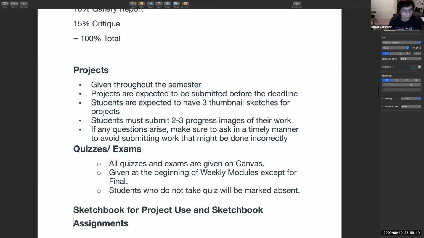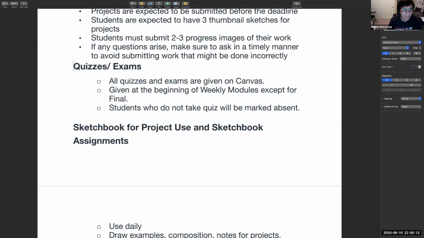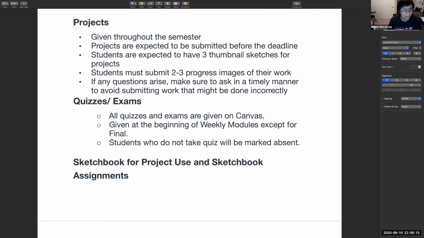So the projects are given throughout the semester. These are pretty self-explanatory. Students are expected to have at least 3 thumbnail sketches for their project. So there are different stages in which students are to submit their work. Imagine you have a project and you're planning it out. You're going to sketch these designs, you're going to take a picture of them, and so you get the actual work that you're going to do.